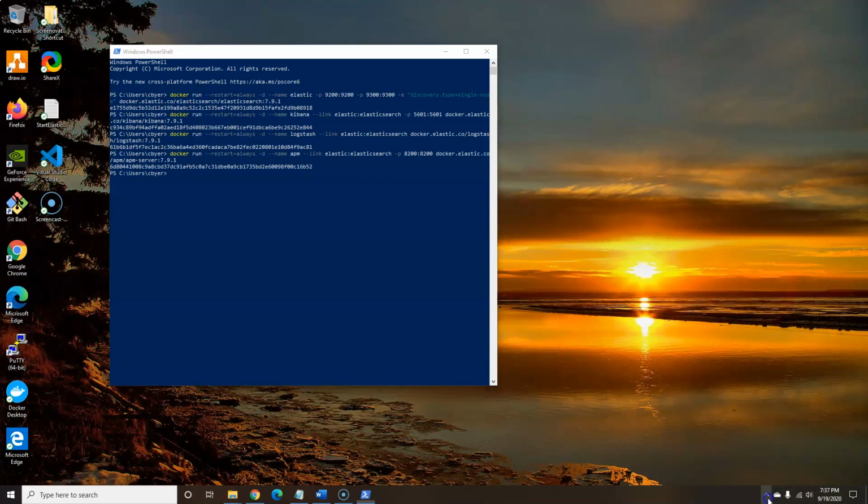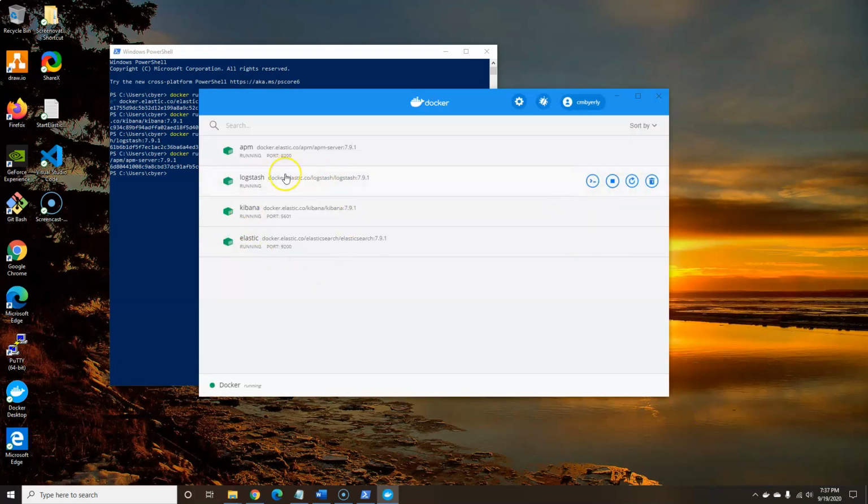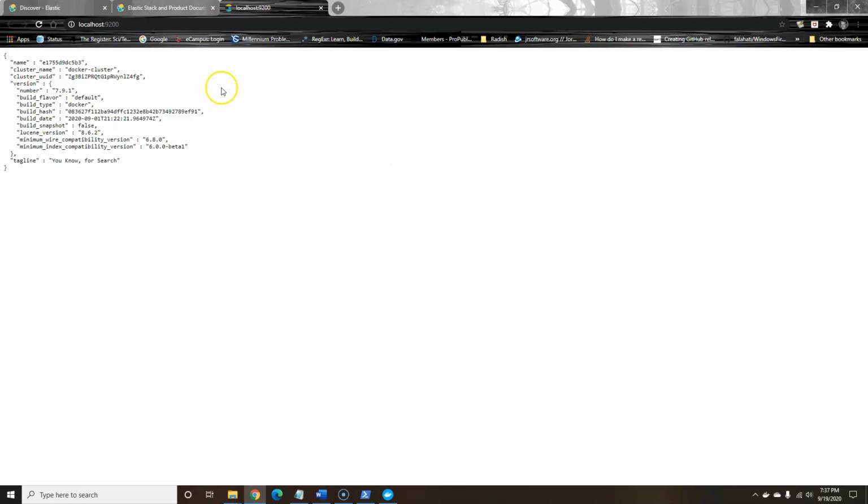So now if we look in Docker dashboard, you can see it. We can check that Elasticsearch is running by clicking open in browser here. What that'll do is open it up, and you can see the name, the cluster ID, the number, just some various information, the version, and the tagline. So that's the first one.